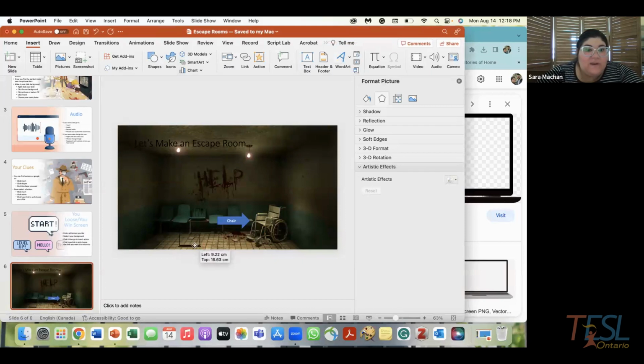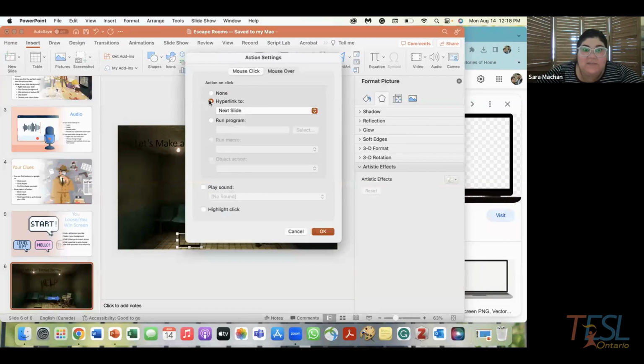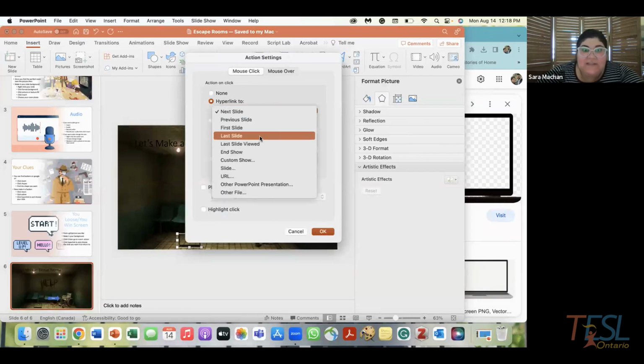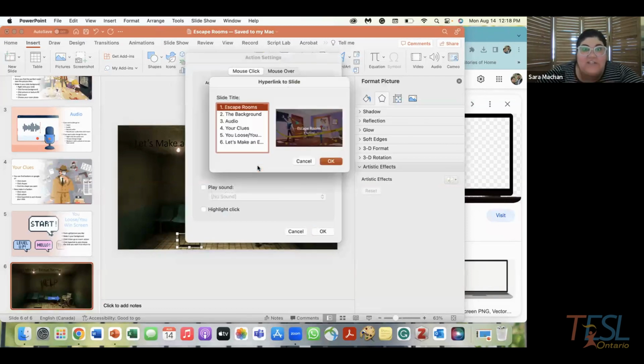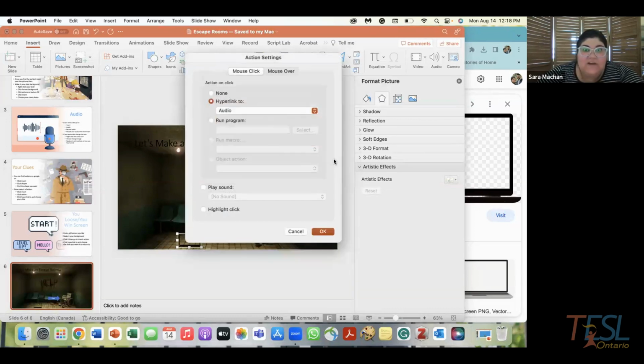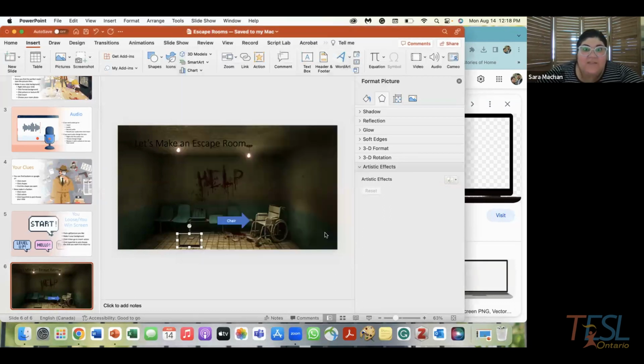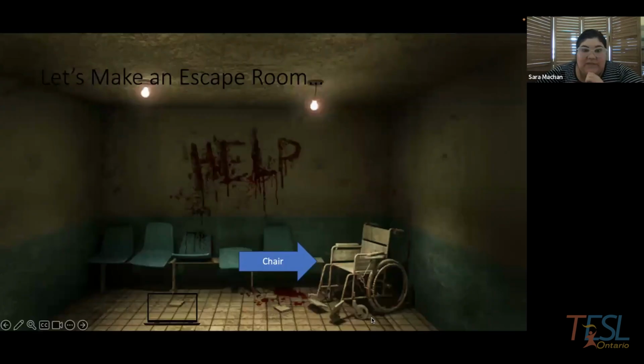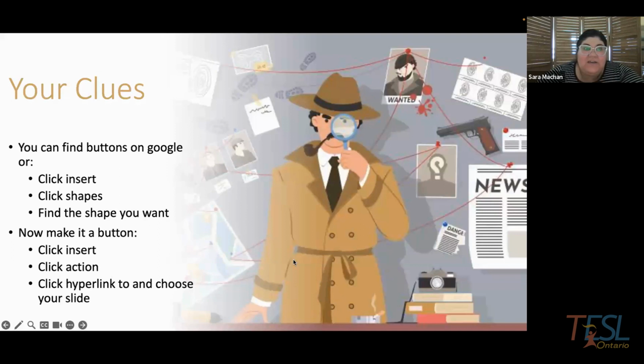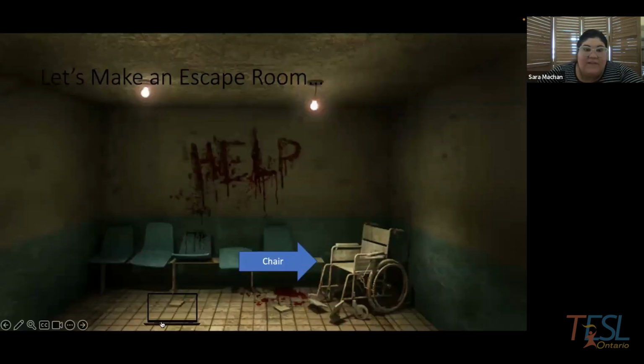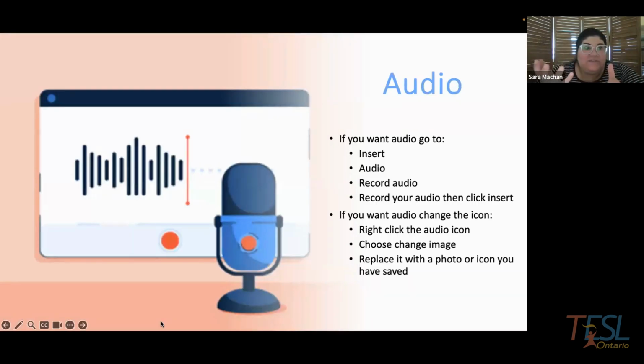And then it's the same thing if you get like a Google image. So our computer right here, you're going to go to Action and Hyperlink. And then same idea, you're going to go to Slide and then choose the slide that you want. So let's say I want it to go here, click OK. So now what happens is when I play my PowerPoint, like so, and I click the chair, it goes to the slide that I specified. If I click the computer, it goes to a different slide.